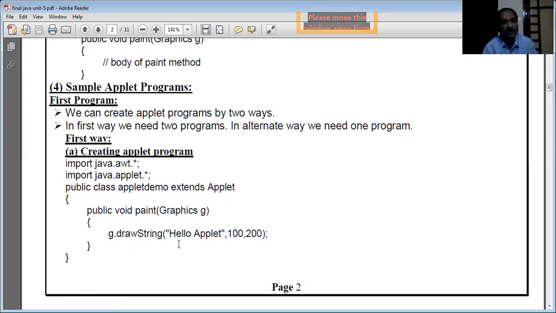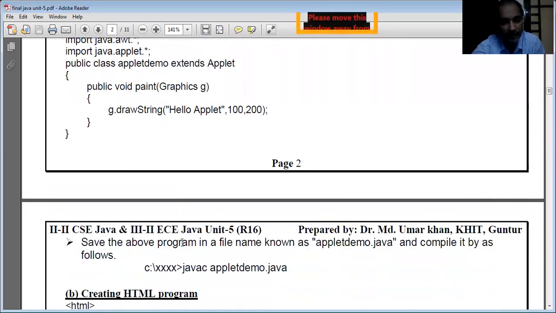You just write the execution part. The remaining methods are automatically called, there is no need to write them. So public void paint(Graphics g) with g.drawString("Hello Applet", 100, 200). At the point 100, 200, it is going to display Hello Applet. Save the above program in a file named AppletDemo.java and compile it as follows: javac AppletDemo.java. It is going to be compiled and create the .class file.